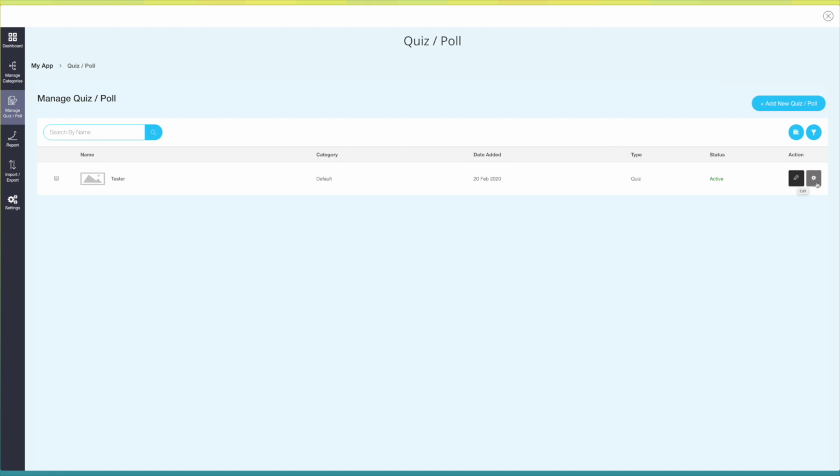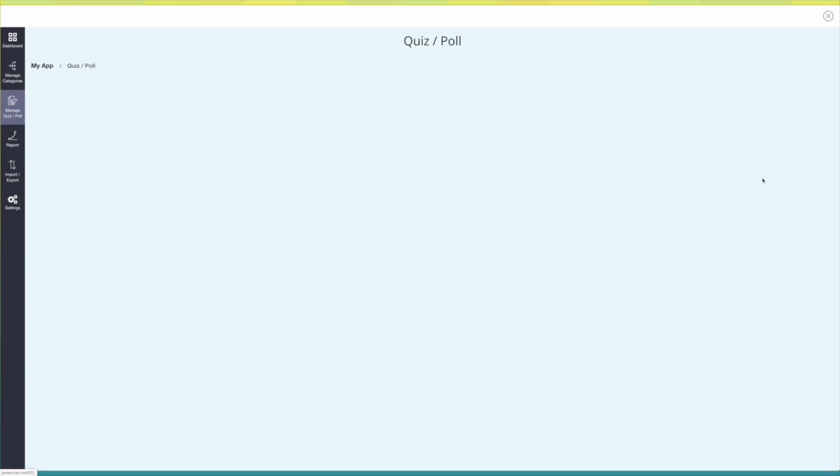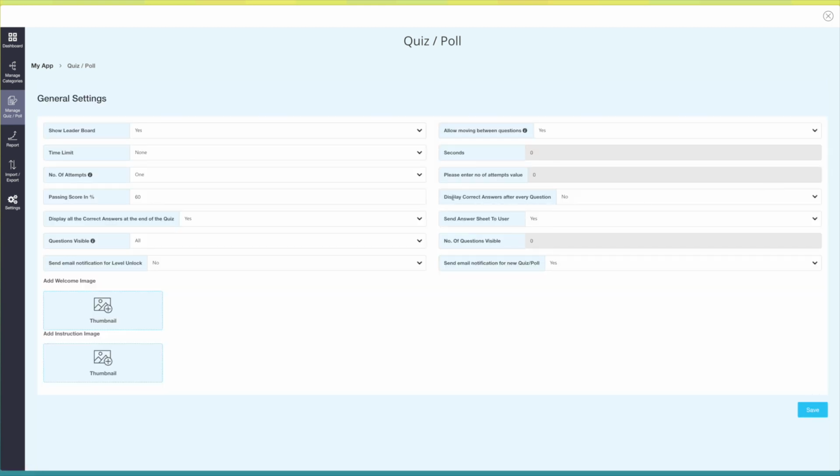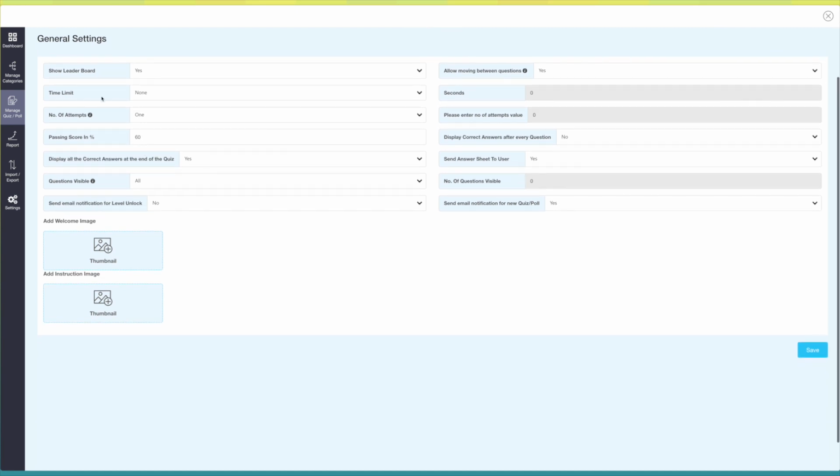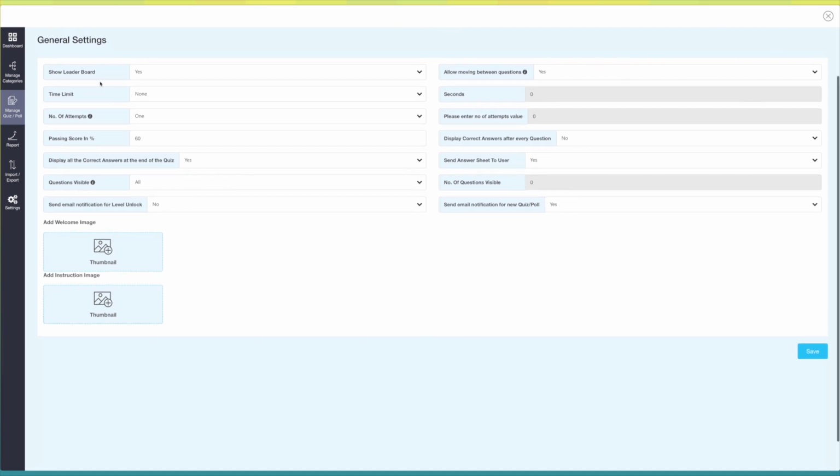Now click on cogwheel icon. You will see multiple options like general settings, language settings, etc. Let's discuss each option one by one. Click on General Settings. Here we have common options which you can set as per your needs. The first one is Show Leaderboard. If you want to show the names and current scores of the leading competitors, you can enable this option.